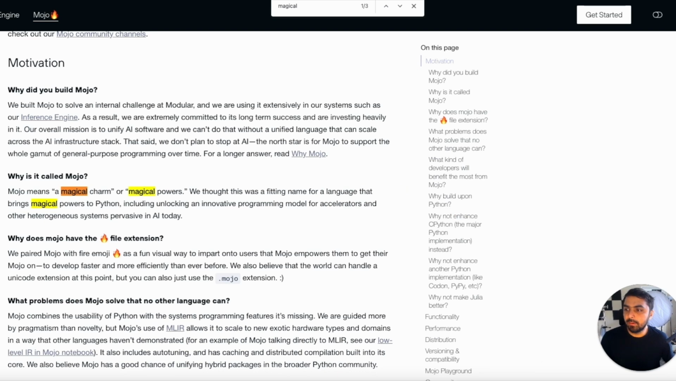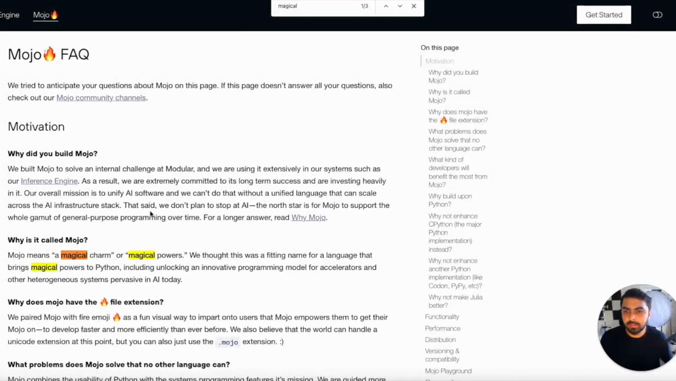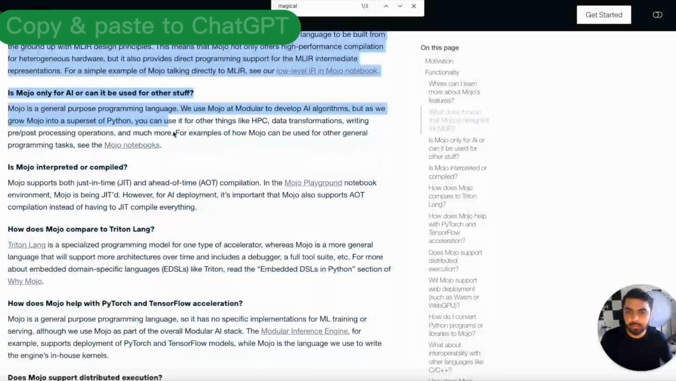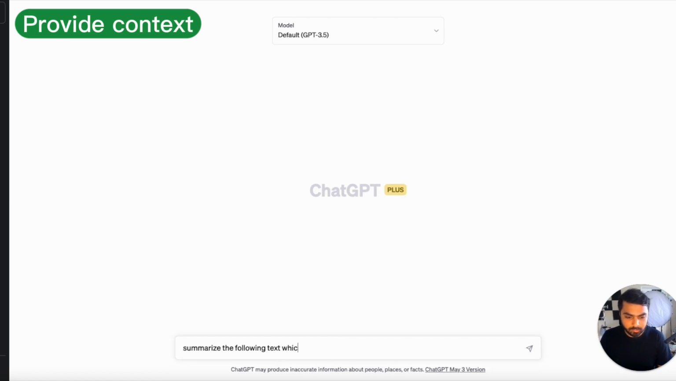Here is documentation about a programming language called Mojo. I want ChatGPT to summarize it. So I literally come here and copy paste the FAQs page, not the whole page, because ChatGPT has token limits. Now I'll go ahead and say summarize the following text. I could literally copy paste the text after this, but I would also give it some context. Summarize the following text, which is about a programming language, right?